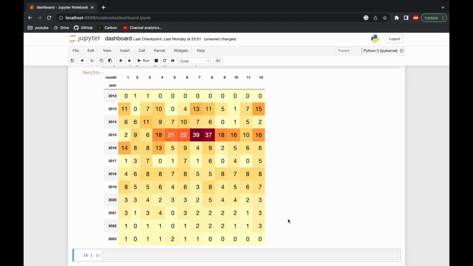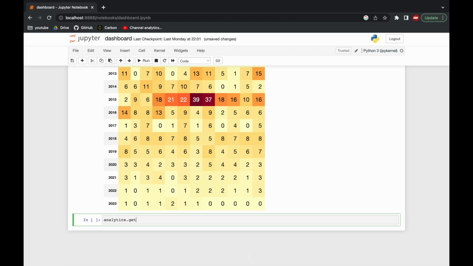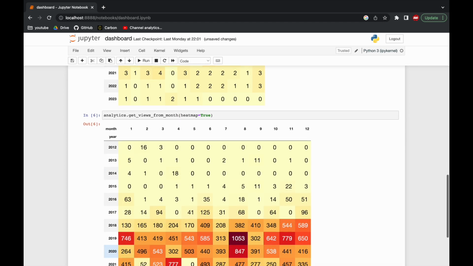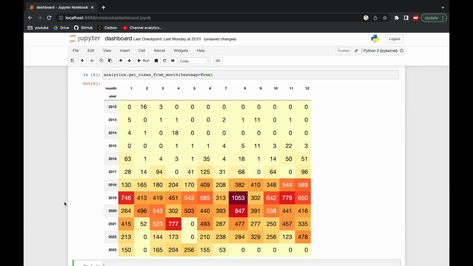Great, but how about the number of views? Well, let's call the getViewsFromMonth method. But what are these numbers exactly? Well, for example, we can read 63 for January 2016. And this means that all the videos published in January 2016 have generated a total of 63 millions of views as of today. So now we can clearly see that the most popular videos are from 2019.